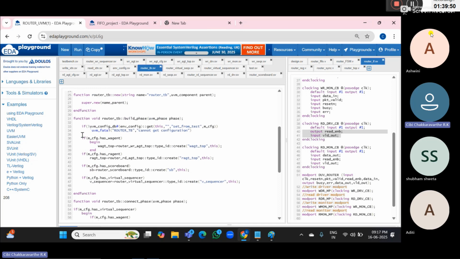And here you can notice one thing. While creating, they are checking if the m_config has the agent. That is what they are telling in all these lines: if it is present, you create it, else don't create it. See here in the build phase, as usual, I told you, they will configure the environment. That environment configuration will be fetched here by using get configuration.